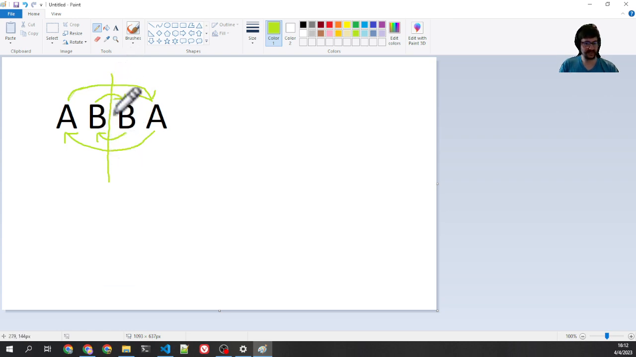So once we get to this line here, we can just stop because we know any check that we need to do after that point is going to be a check that we already made. So once we get to that halfway point, we can stop.